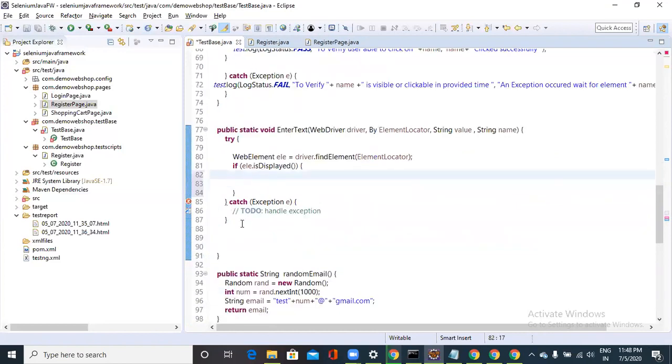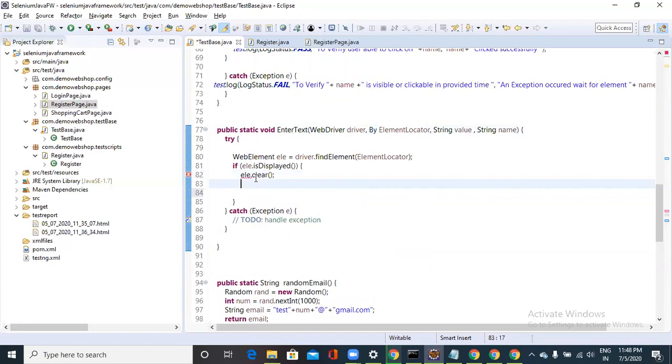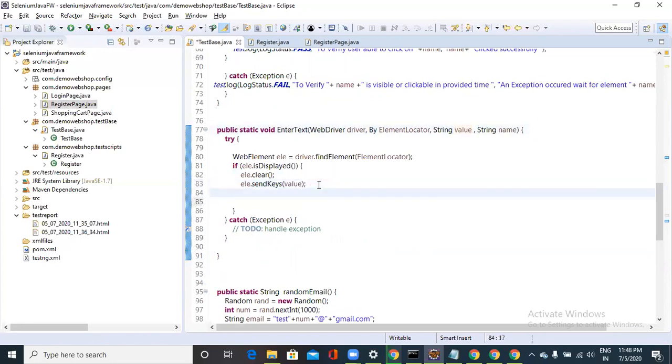Okay, enter. If it is displayed, what else do we have to do? Anything we are missing here? Then element dot. First, we have to clear the data in the text box. If previously it has any data, then we have to clear it. Then we have to send keys. Send keys of which one? Value at runtime. Then after entering the value, we have to print the logs, right? Test.logs, same thing, log status.